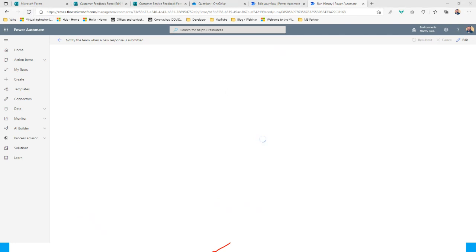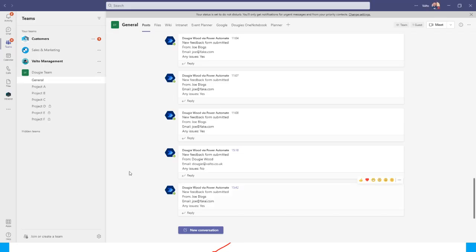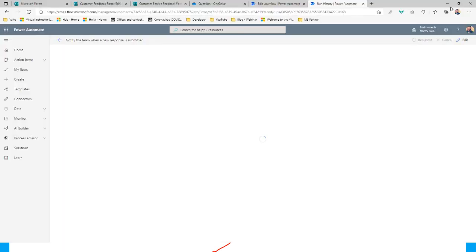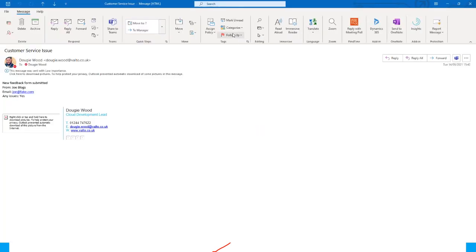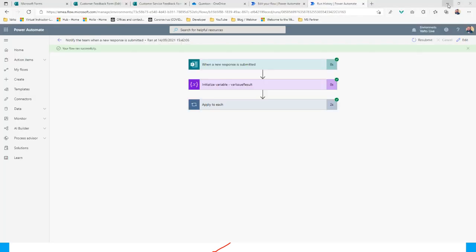Whilst that's loading anyway, let me just jump into my Teams, and you can see here it's automatically posted in here my feedback form to let me know that this is here. And hopefully, with a bit of luck, jump into my Outlook. You can also see it sent me the email, so it's escalated it. So it knew that there was an issue, and it's gone down the escalation route and sent me the email.